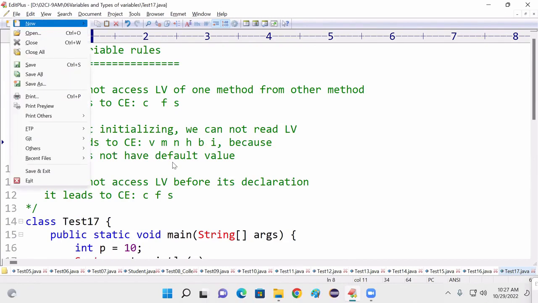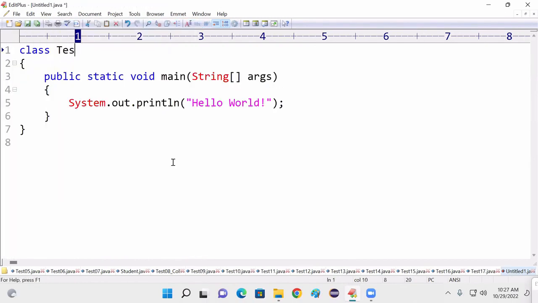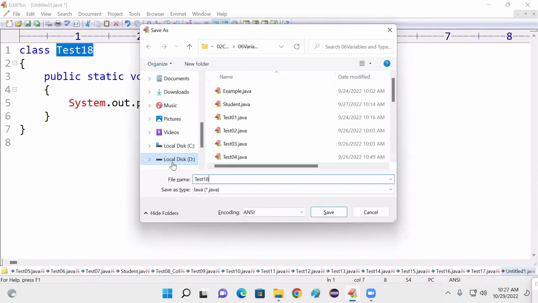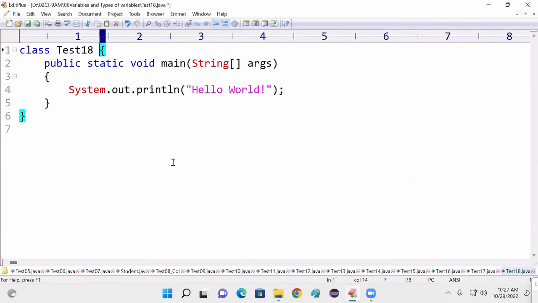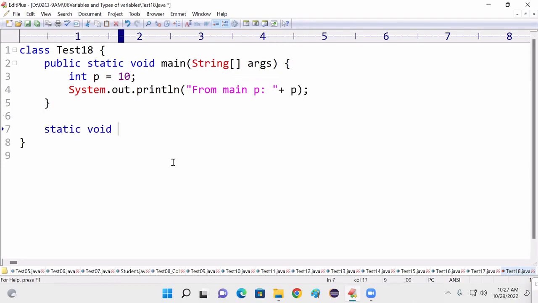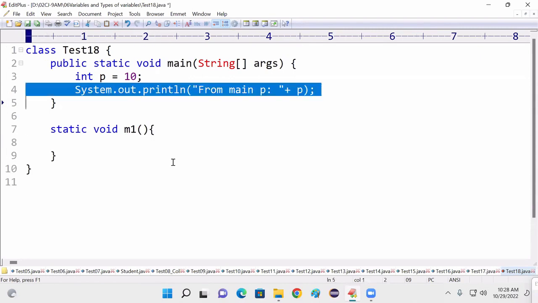Okay. Now I am writing test 18. I have a variable p equal to 10. I want to access that p variable from the main method. From main, p plus p. I want to access this p variable in the M1 method also.